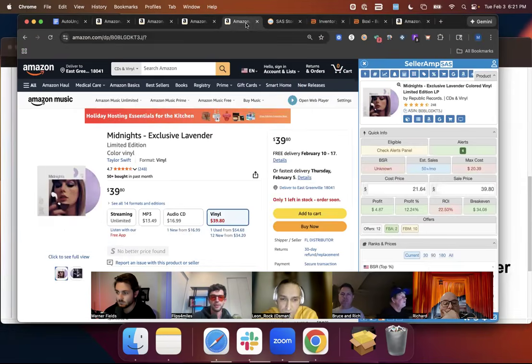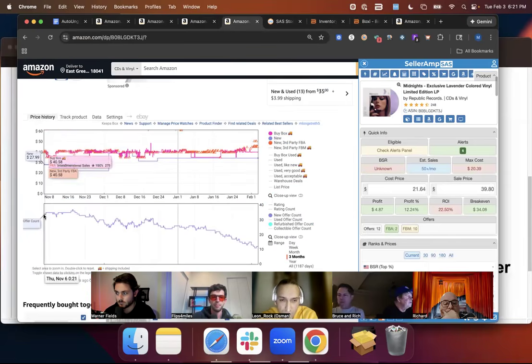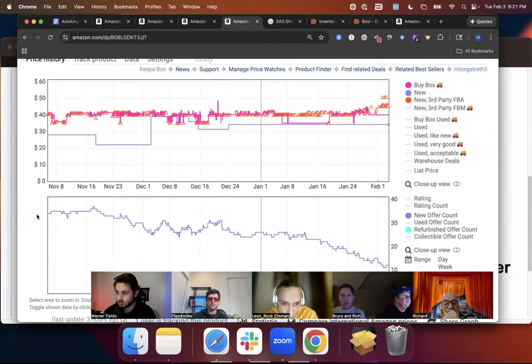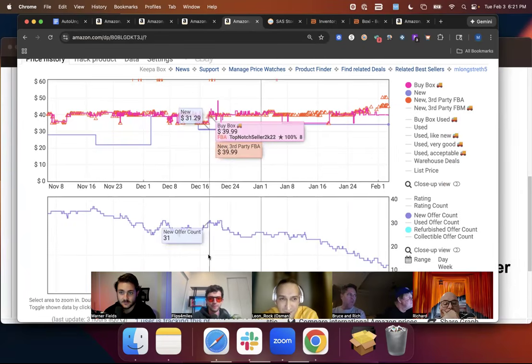And then an awesome trend item is right here. This is a beautiful trend. Look at that competition going down, price going up. You got to love it, right? Competition going down, price going up. This is an example of a beautiful trend here, right?